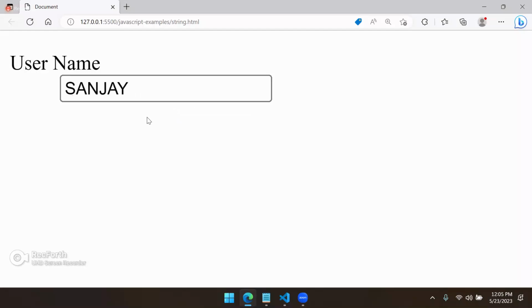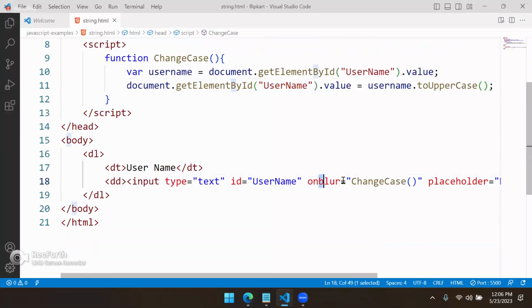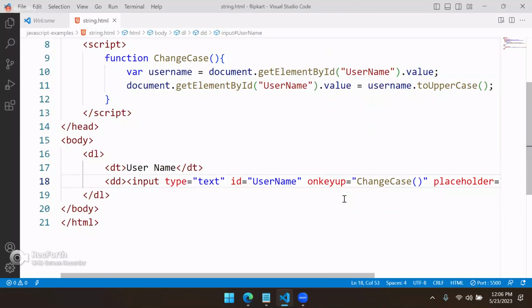So you entered any name here. It is normal. You click outside, then it is converted to capital. So you click inside, suppose some name and click outside, that is capital. That is called as what? Blur. Blur means when element loses the focus. Right? When element loses the focus, it is called blur. Now here, what is important is, if I want, instead of blur, we can write on key up.